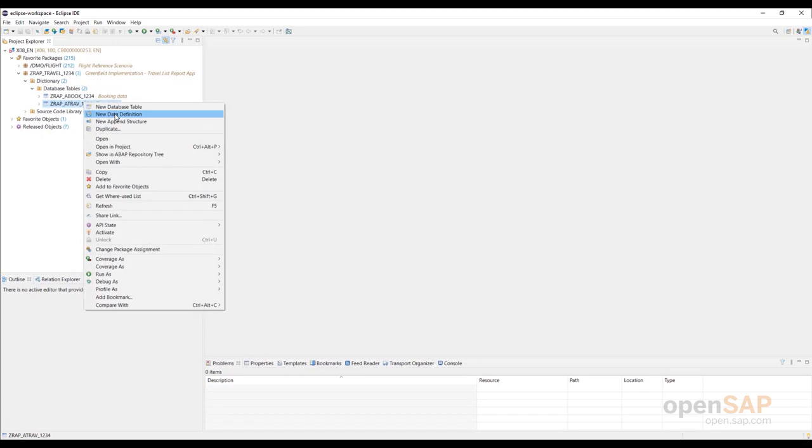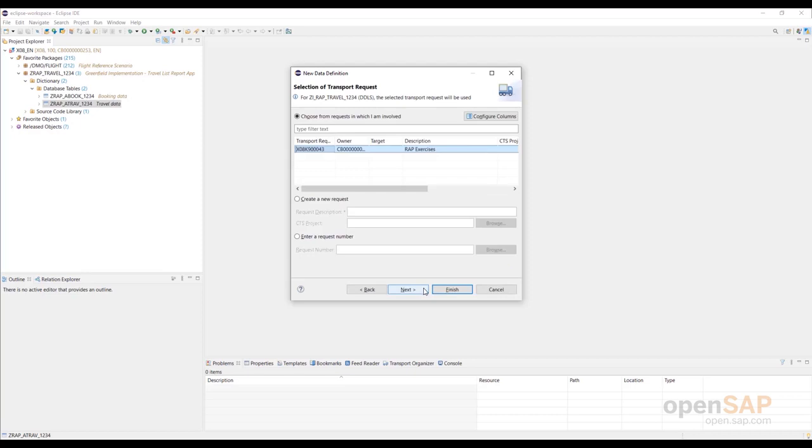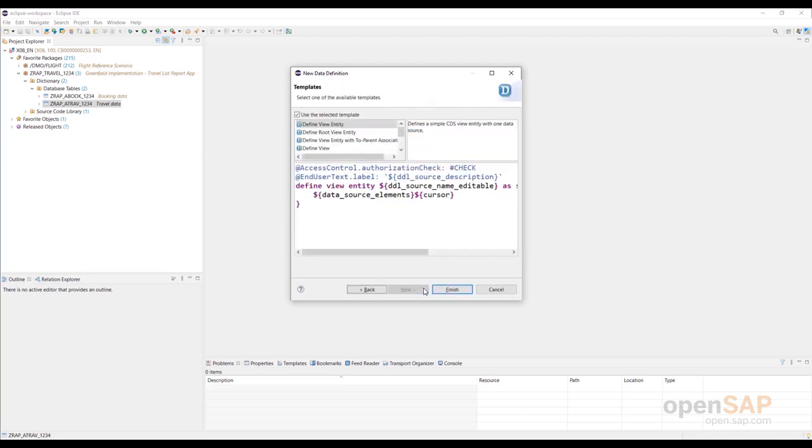Right-click on the travel table and select New Data Definition from the context menu. Enter a name and a description and press Next to continue. The project, the package, and the reference object have been automatically assigned in the Creation wizard. Assign the transport request and press Next. Various data definition templates are provided for your convenience. Select the Define View Entity template from the list and then press Finish.